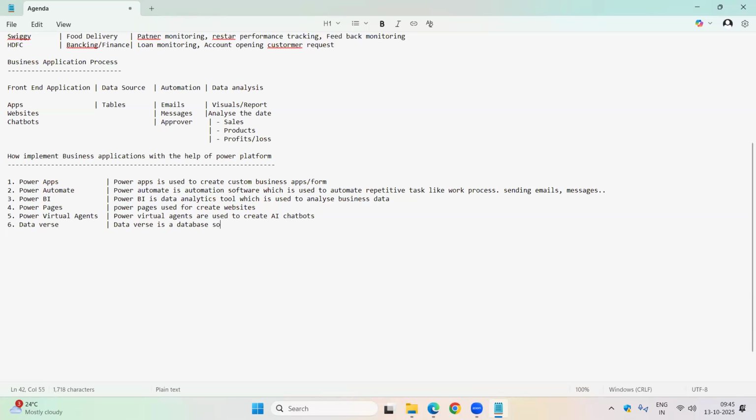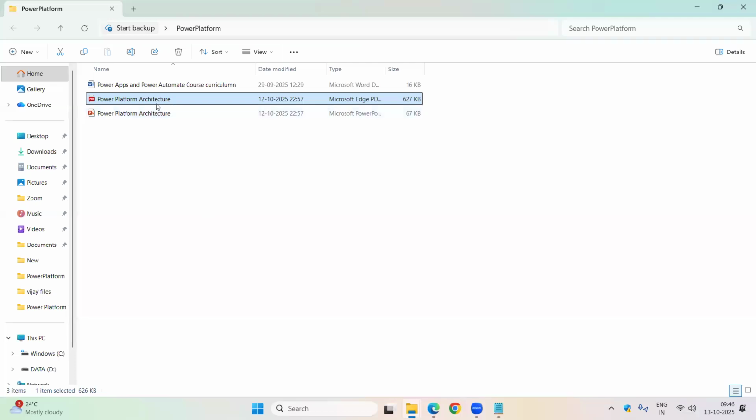Dataverse is database software which is used to store data. What is the use of Dataverse? It is used to store the data. I will show you the architecture, how it is used.